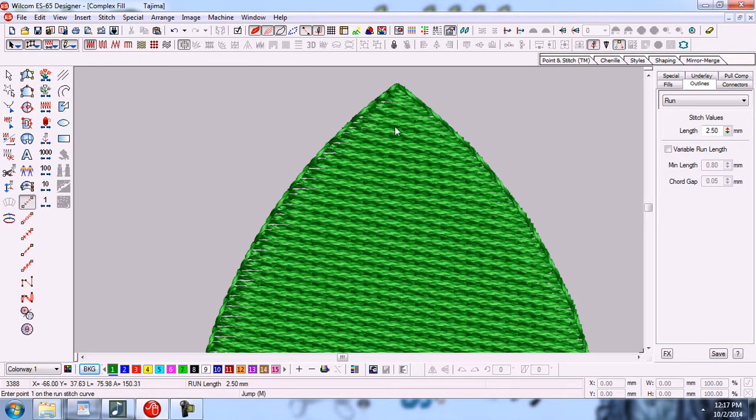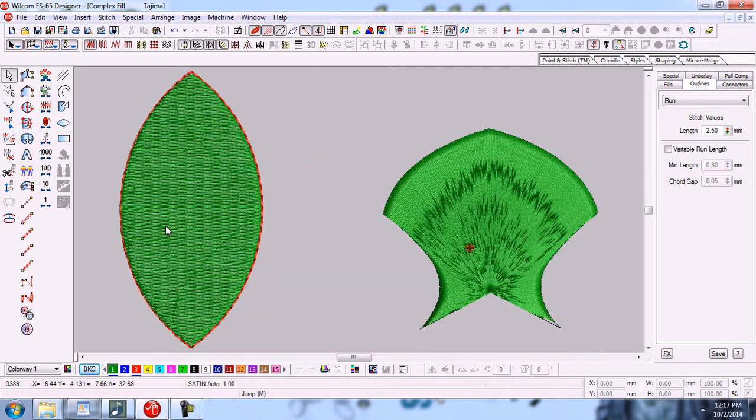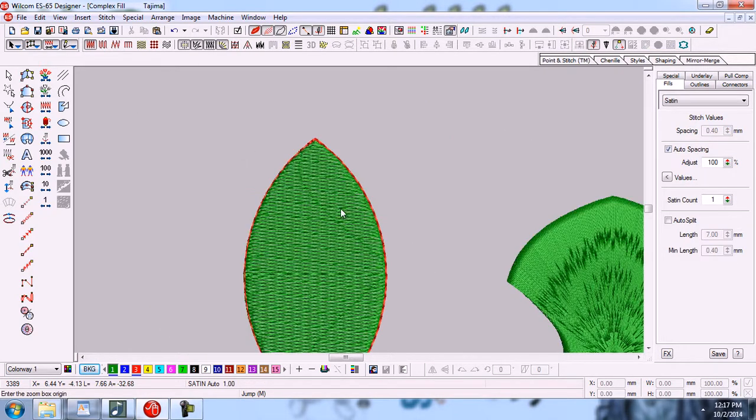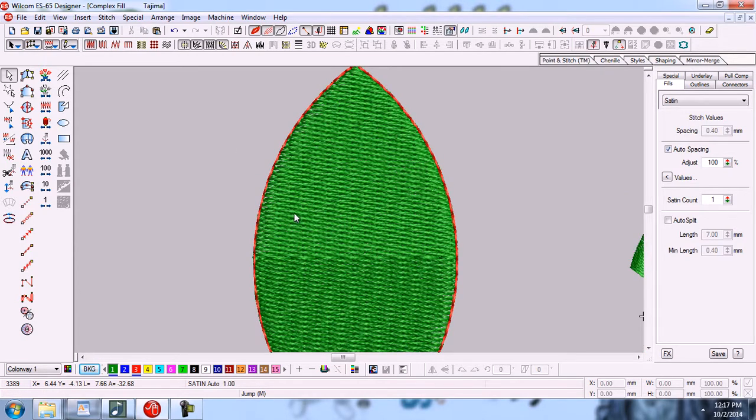So you can see that we have made a running on the outlines of this object. So I will change its color so you can see easily. Now press 0 button and show all the design. So in this way we can use running tools.